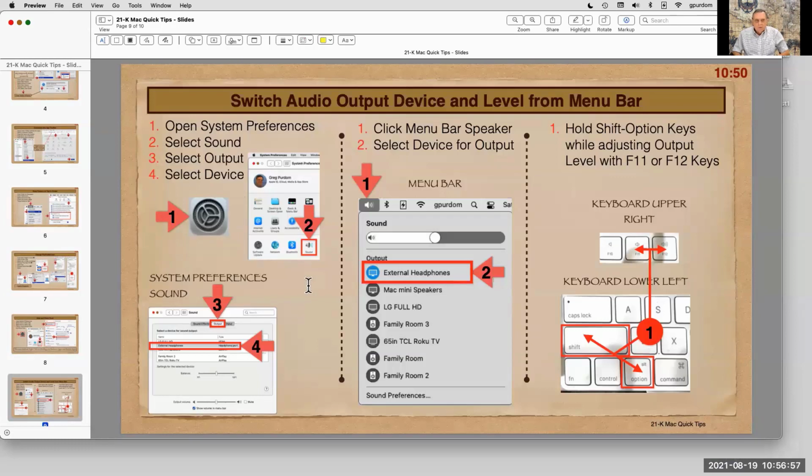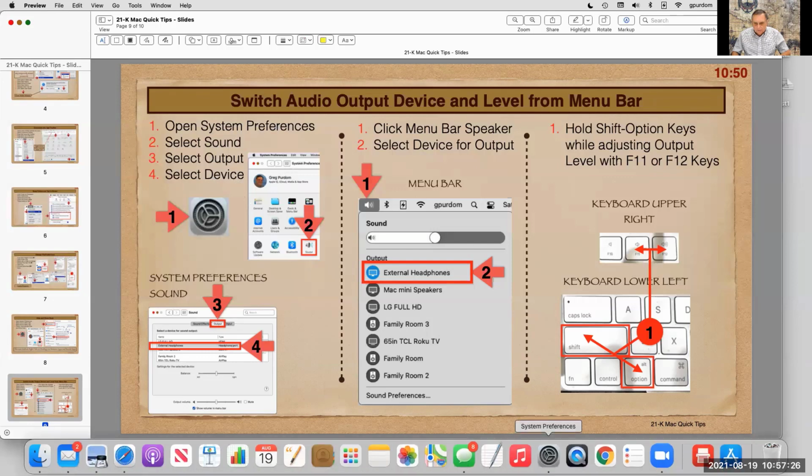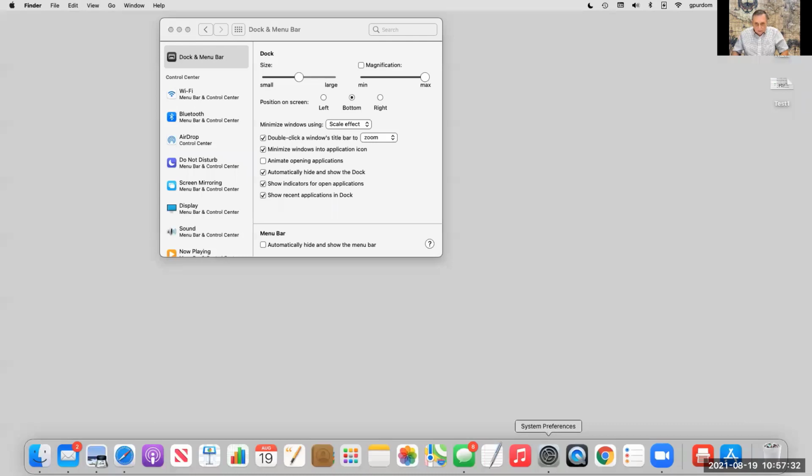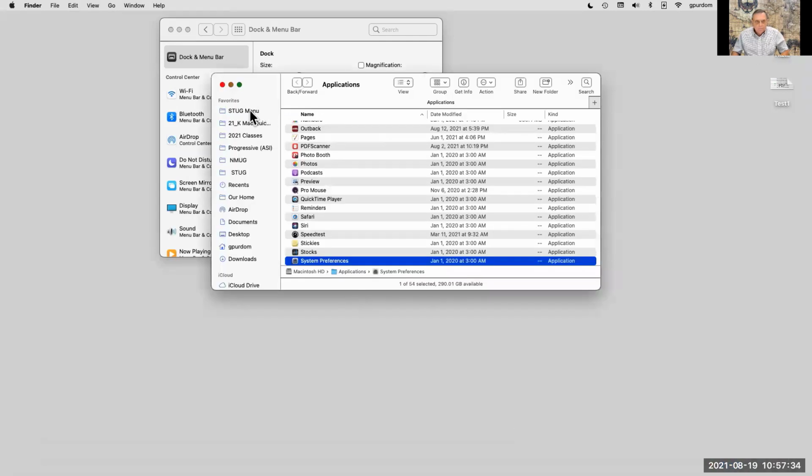Okay, now I want to switch to controlling the audio. And there are some audio controls up in the menu bar. And there are also some audio controls in the system preferences. So if you want to select your output device, you can go into system preferences and then choose the sound icon and then choose which device you want to output on, and then select that from the list. So if I go into system preferences, first I'm going to hide that, go into system preferences. Oops.